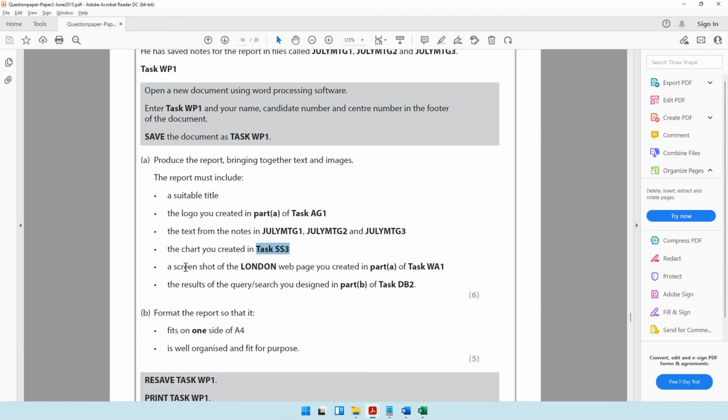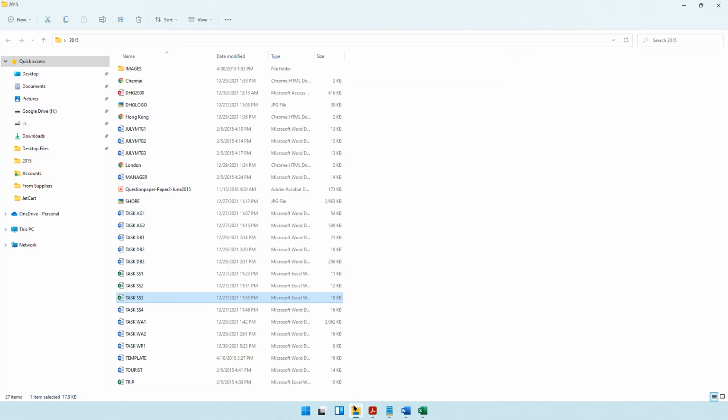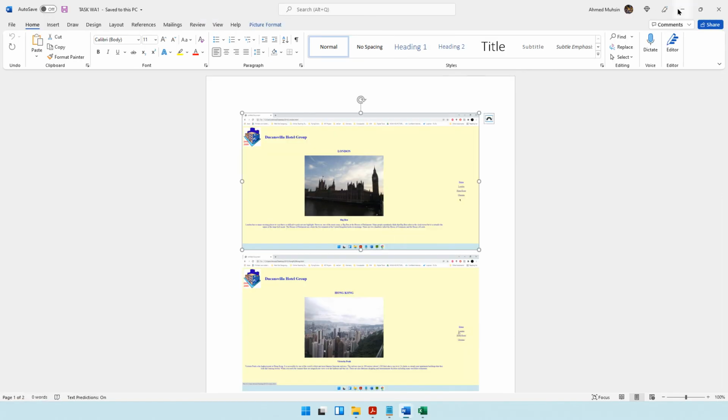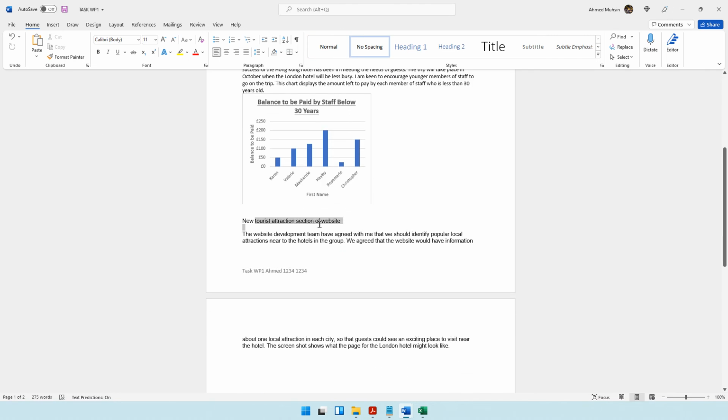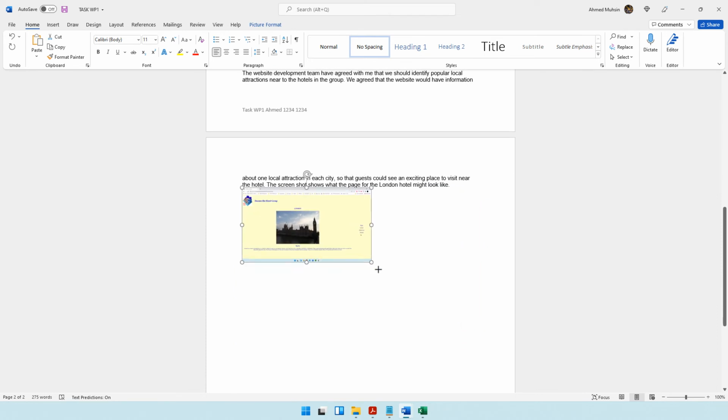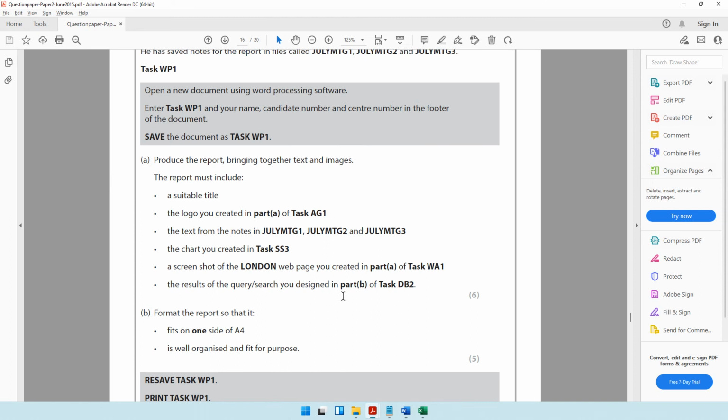A screenshot of the London web page you created in part A of task WA1. So we did put our screenshots in task WA1. So the London web page, let's copy it, and where do we paste it? New tourist attractions section of the website. Let's keep it below that. This is also way too big. Let's make it smaller. Okay, something like this should be fine.